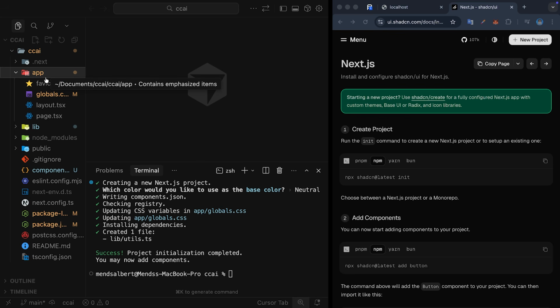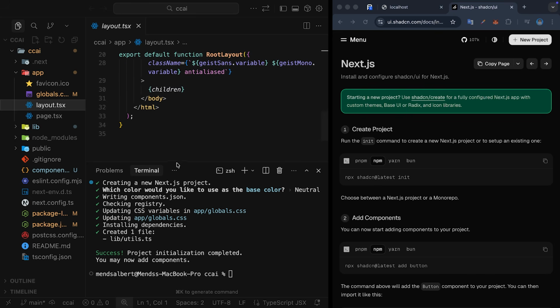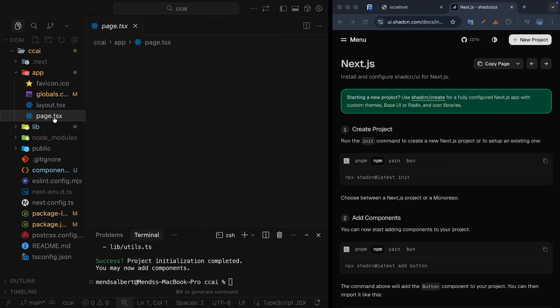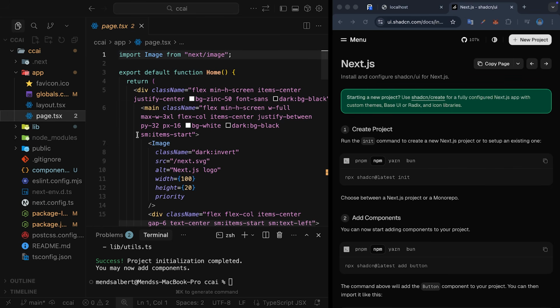Inside that app directory, we have the layout.jsx file. This file acts as a wrapper for your entire application, allowing you to define UI elements like navbars or footers that stay the same across every page. Next to it is the page.jsx file. This is the actual unique content of your home route. It is what the user sees when they land on your main URL.